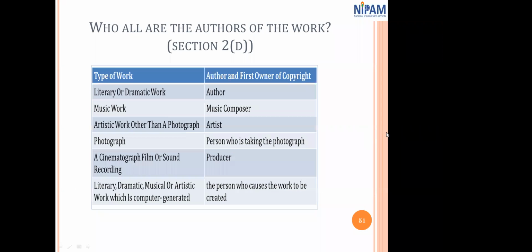Now there's a question people do ask: if there is a movie, is the director the person who has the copyright of that movie? It's not the director, it is the producer. For a cinematographic film or sound recording, it is the producer who is the owner. Like in the case of patents, we have inventor and applicant, in the case of copyrights we have different owners for different works.